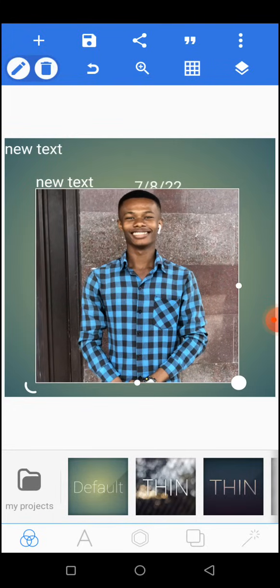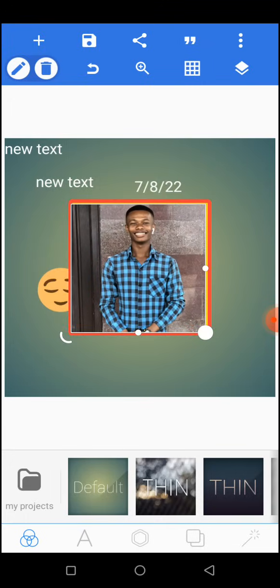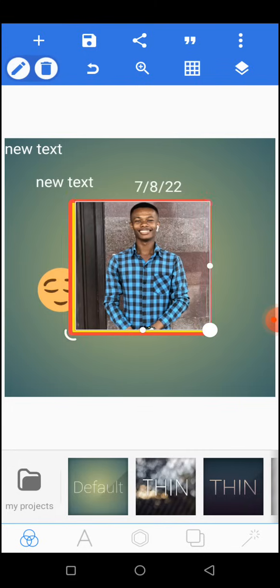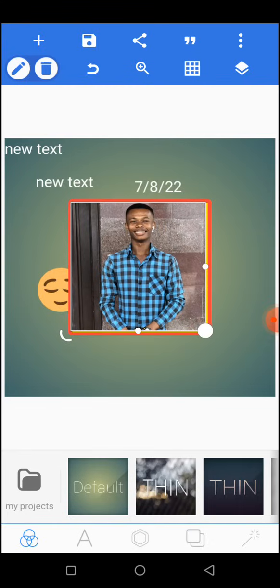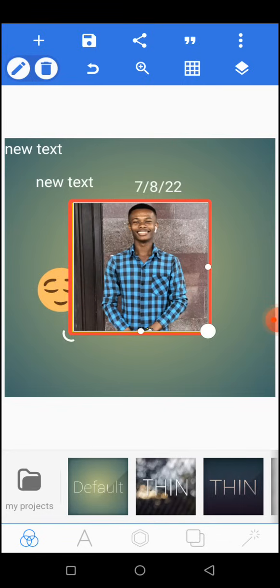So this is how you can get any image that you want from your gallery, and it will appear on your design and you use it. You can see how it fits very well in that place. Hope you can see now. So that is the beauty of taking images from your gallery into Pixellab. So now we are done with that.